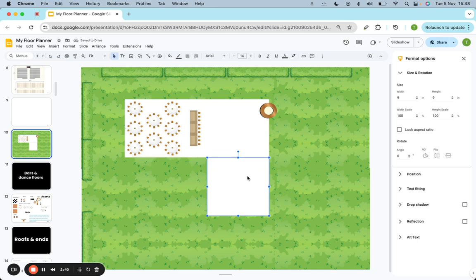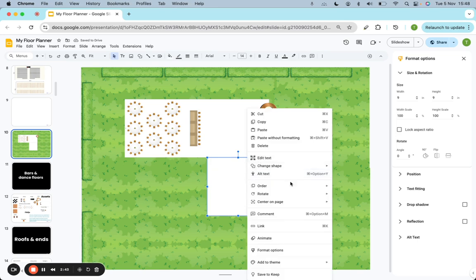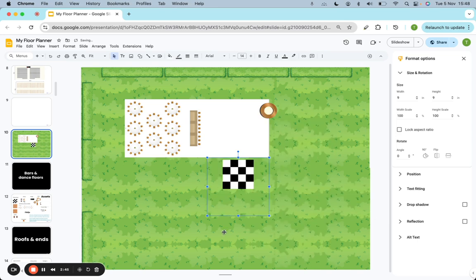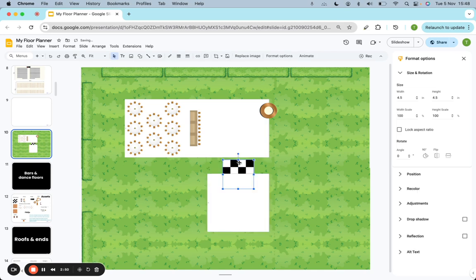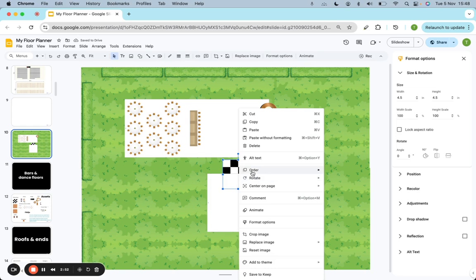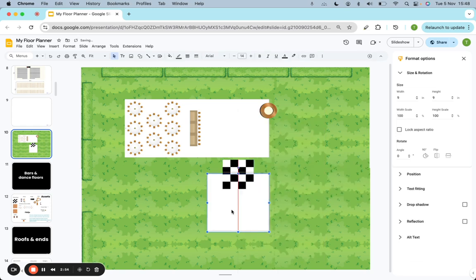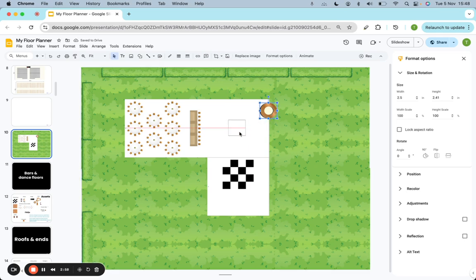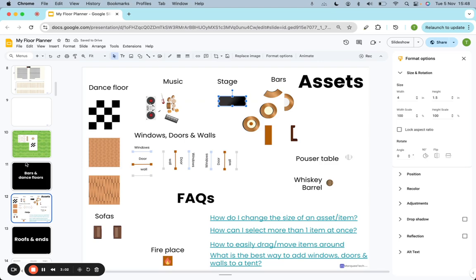So that's gone underneath. So what I need to do is right click, choose order, and then backwards. So let's do that one again. So I'm going to do this instead. I'm going to right click on this one and I'm going to move this forward. Okay, perfect. Okay, epic. So this is going to be the bar area and this is going to be my dance tent. So I'm going to make a stage.